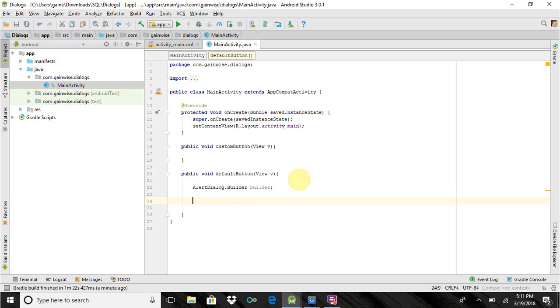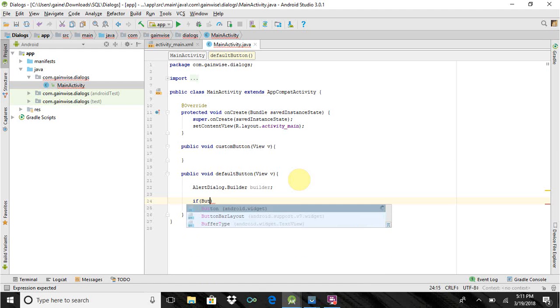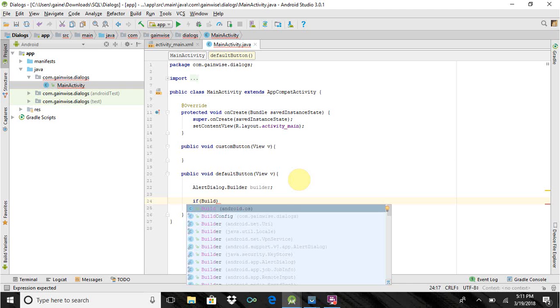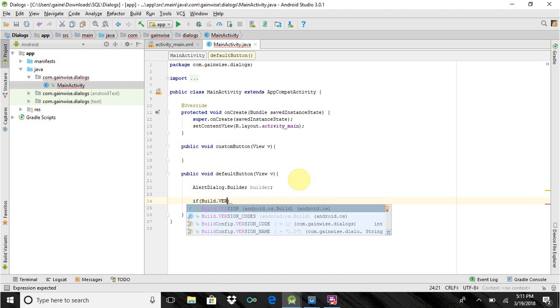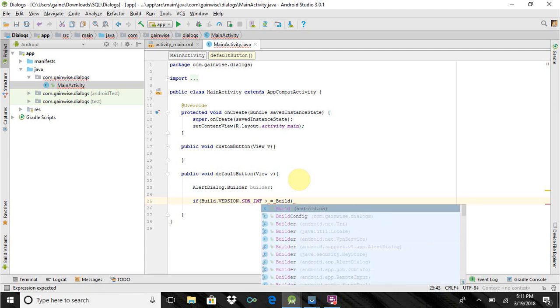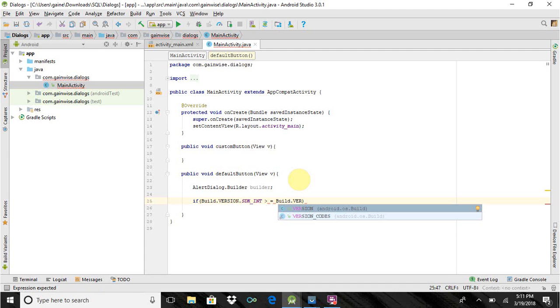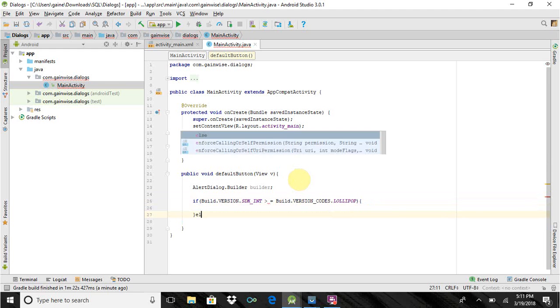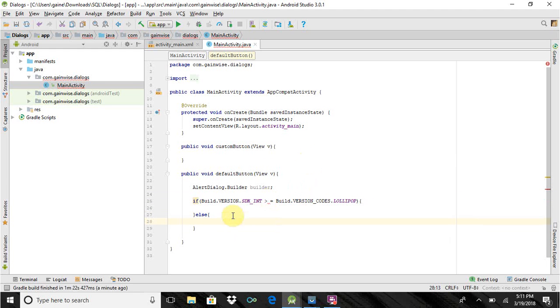And since API 21 and up, you can give it a theme. So we'll set up a conditional for that. If you want to, you don't have to. So we're going to ask if the build version SDK int is greater than or equal to build dot version codes dot lollipop. Then we'll do this, else this, okay?